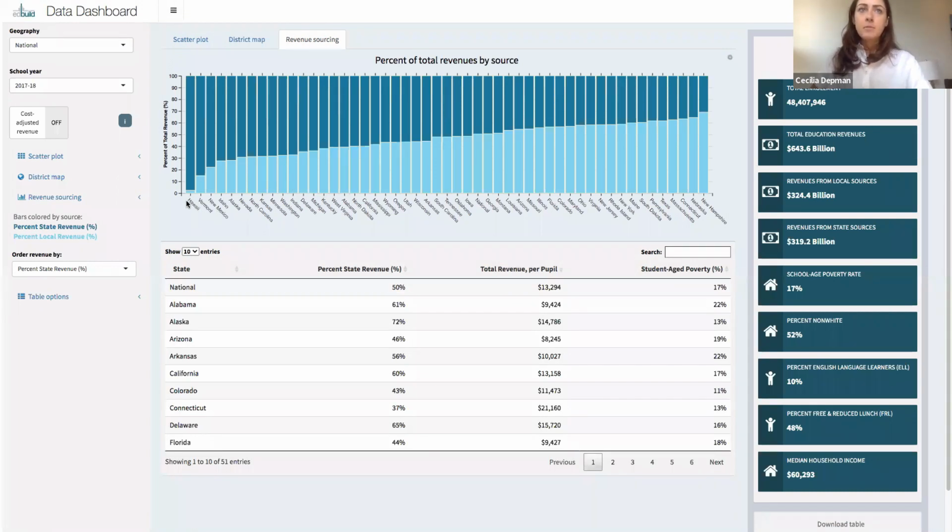So Hawaii, for example, is 1 school district. Almost all of its funding comes from the state. Vermont, similarly, 85% of its revenue comes from the state, whereas Vermont's neighbor in New Hampshire sources 70% of its revenue locally. And nationally, it's a 50-50 split.